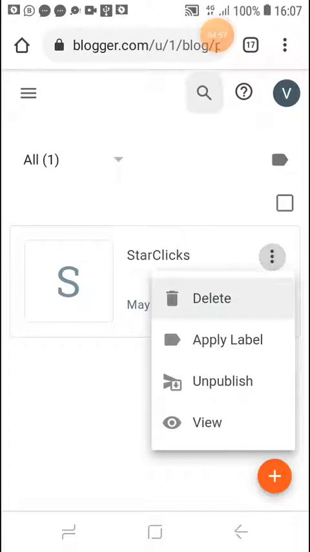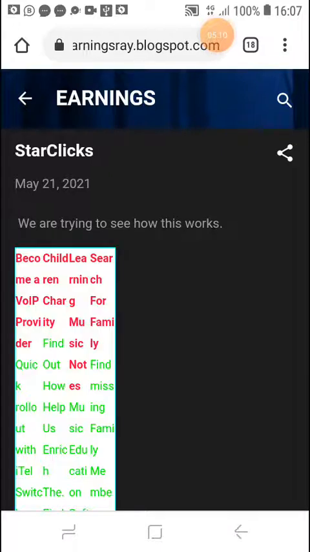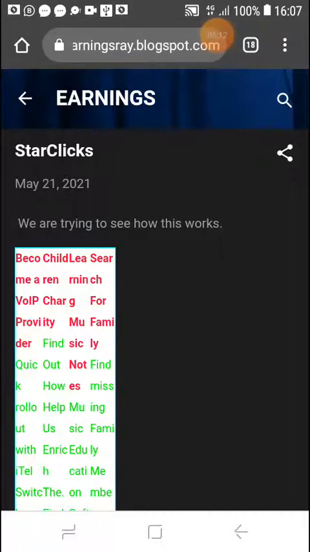Yeah, exactly, thank you. I can view my blog. So let's see what is there. As you can see here, it's StarClicks. Then we are trying how this works. Now let's just wait for it to finish loading so that whatever we pasted there can be seen. Good. Now you can see it has come.